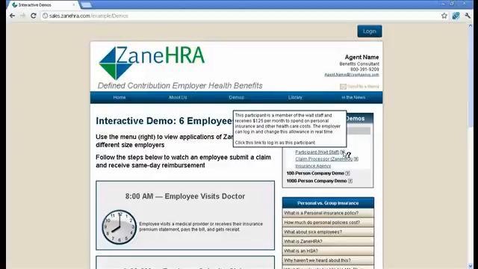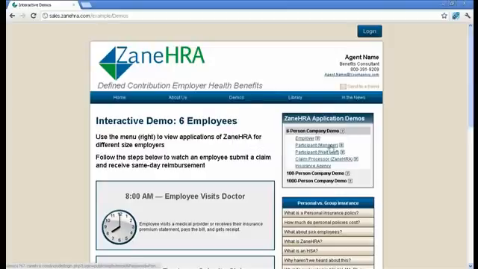One of the benefits of setting up a ZaneHRA is that when the employer walks through the setup process, they get to define employee classifications, such as what the Salt Lake Pizza Company did in this case, managers and waitstaff, to give different benefits for different types of employees.